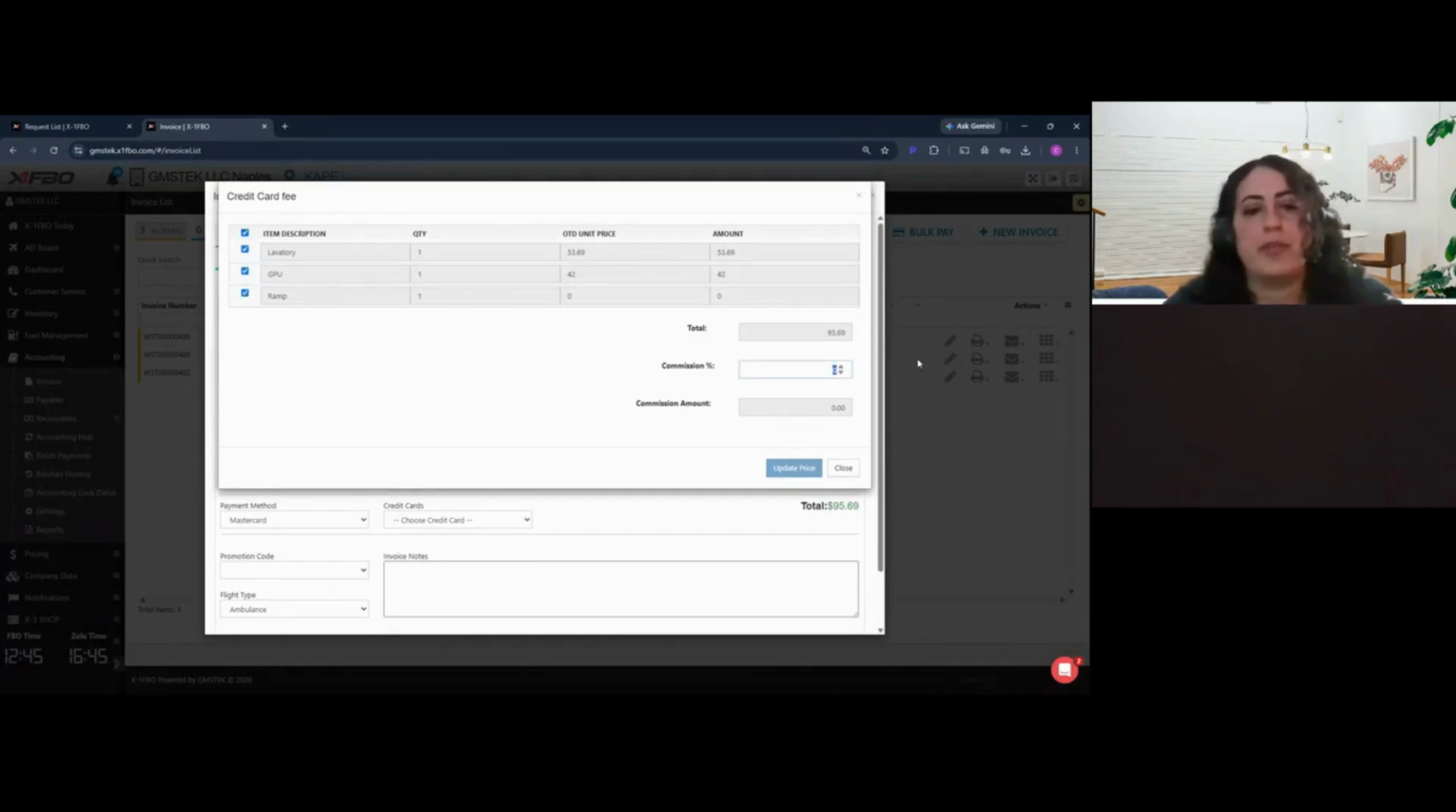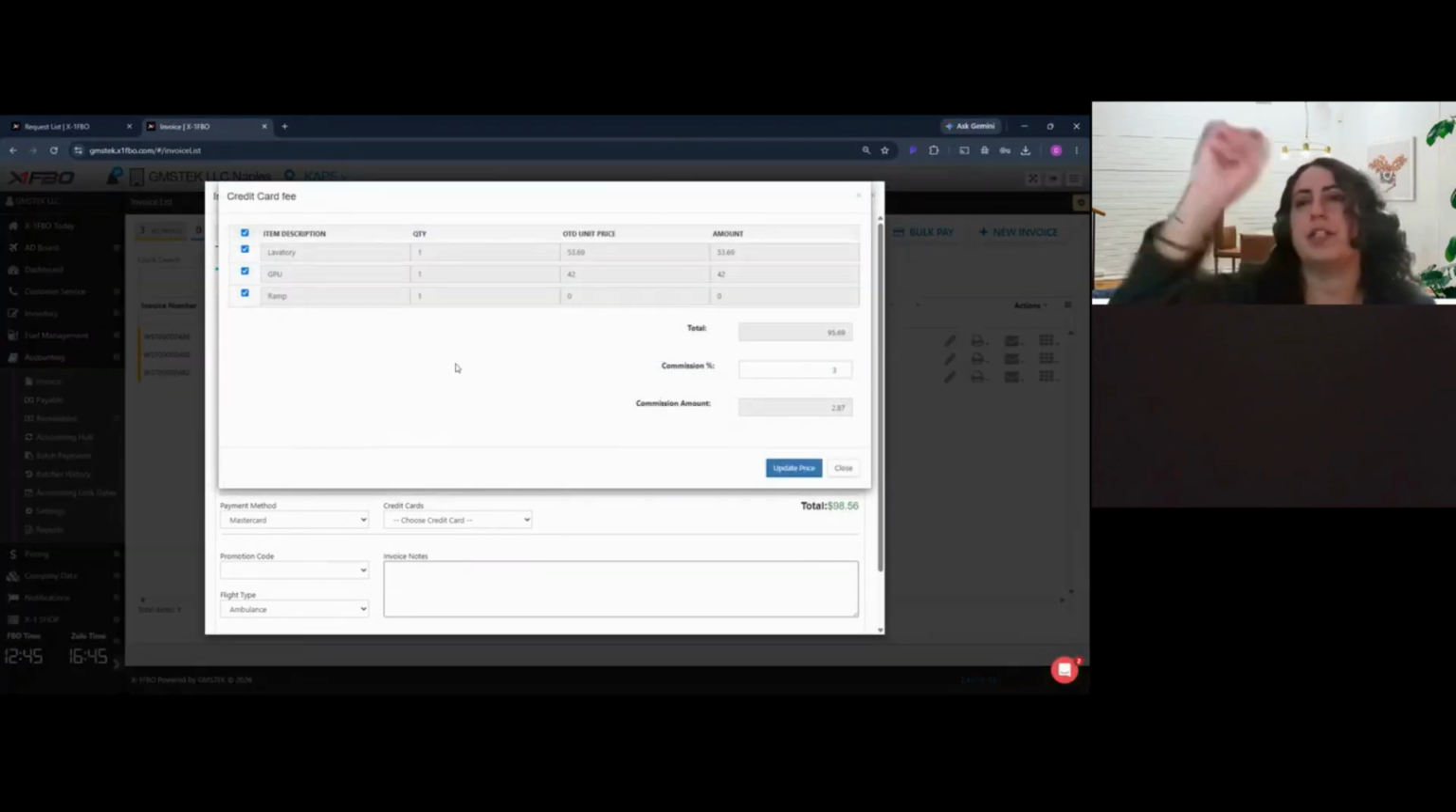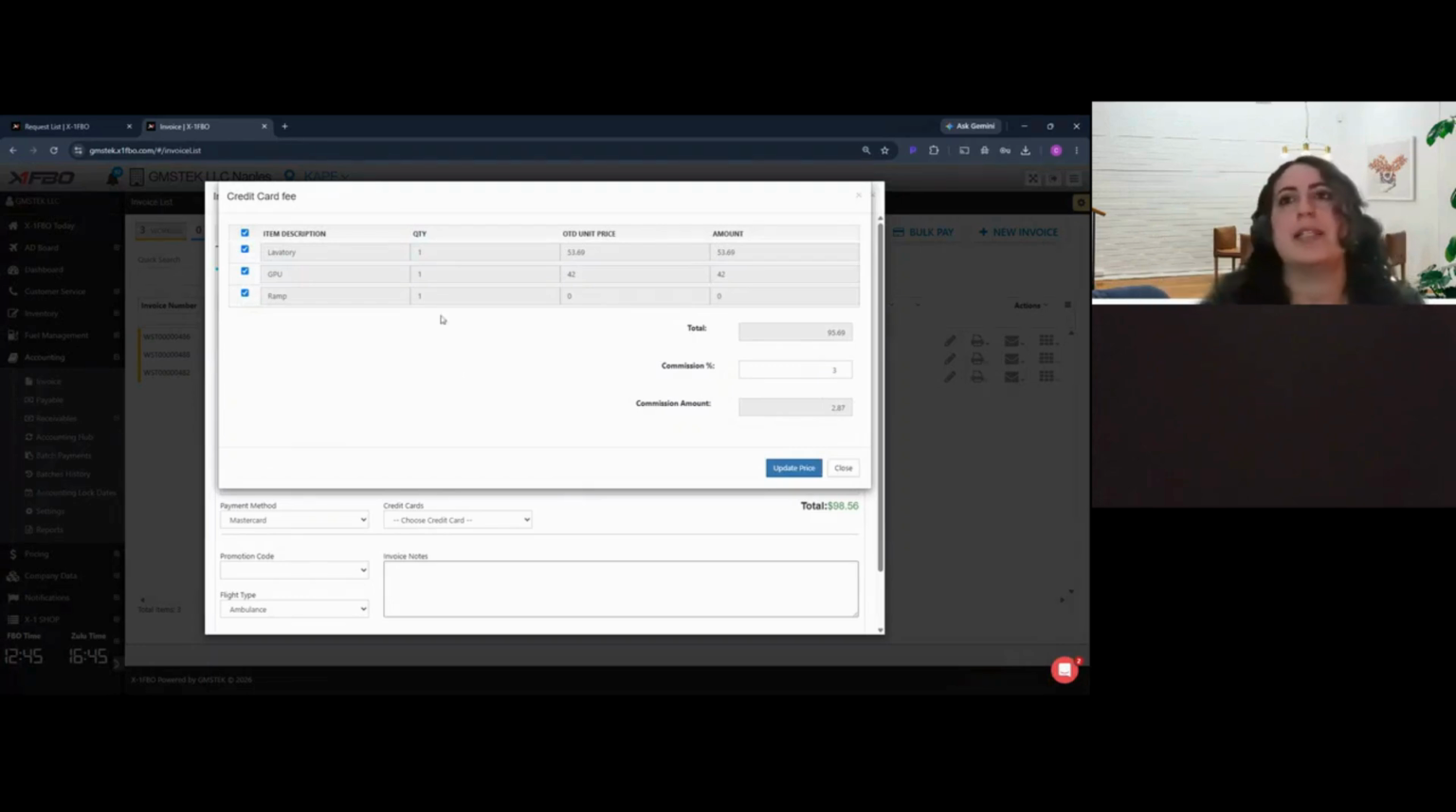And then I could just type in 3% and it'll do the calculation for me. Okay. So here we see we added a credit card fee to this invoice. It automatically did the calculation for me. This feature where that box pops up and you can select what line items and select the percentage can be used for not just credit card fees, but for any kind of commissions that you want to make on certain services that you sell, certain third-party services that you sell.